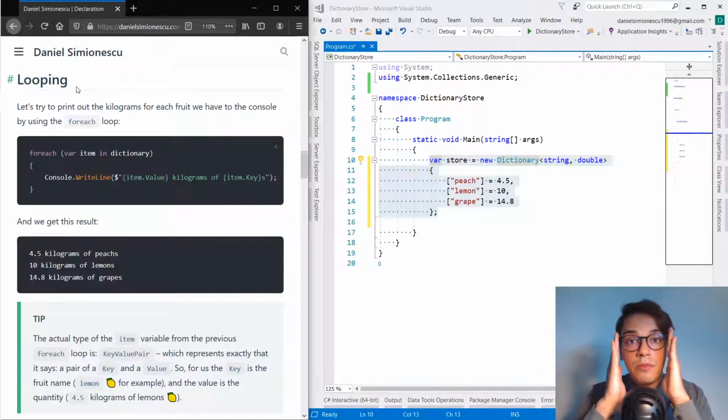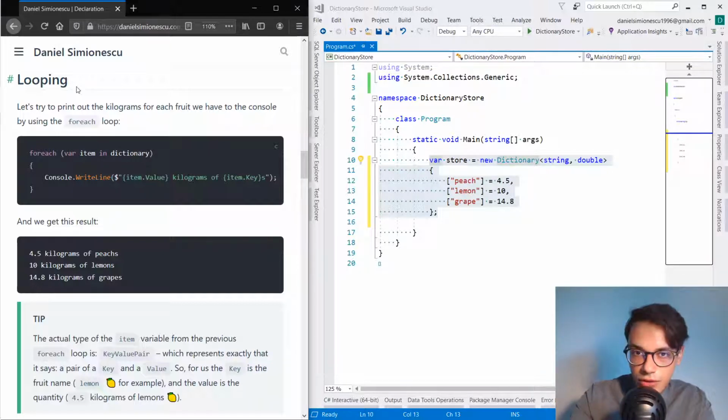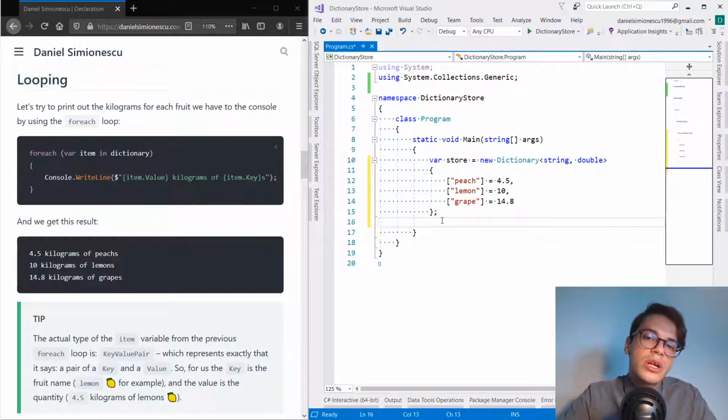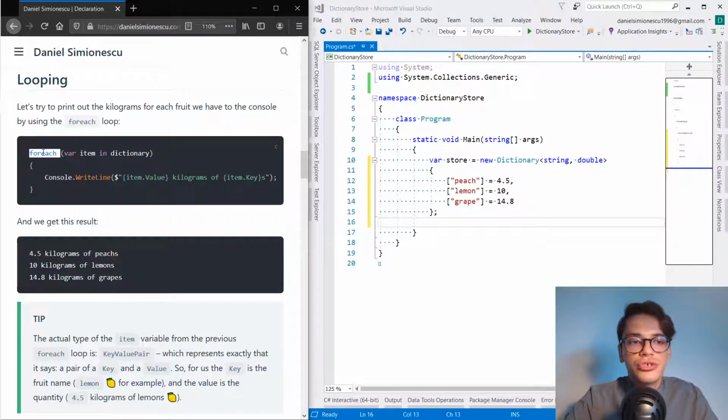Looping. Looping is very important. What does it mean? So whenever you think about looping, you just go through the values. So you have values inside your dictionary. Now you want to loop through them. You want to iterate. You want to go through them and use them. In our case, as I said here, we want to print out the kilograms for each fruit we have to the console by using the for each loop. So whenever you have a collection, you want to use the for each. And for each is a statement that you can use for collections in order to iterate through their items.